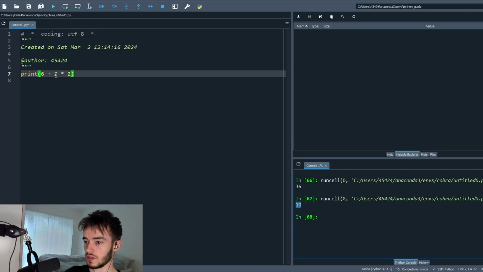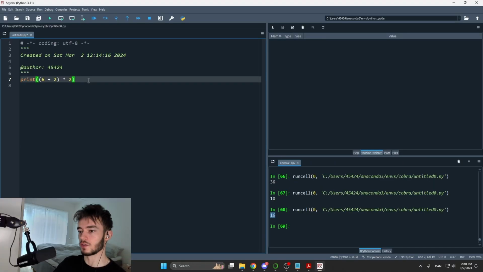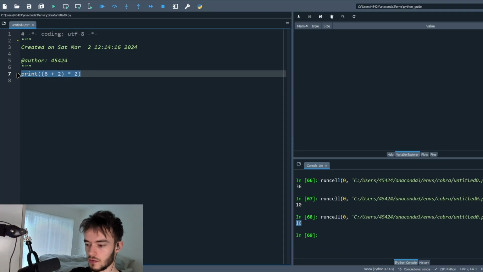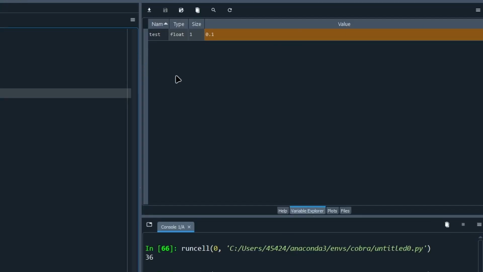We can also change the order of operations by using parentheses. So like that, and print this, and we'll get 16 instead. As soon as a number in Python contains decimals, it goes from being an integer to a float. Let's go ahead and see what that looks like. So test equals 0.1. And we can see in the variable explorer that it is indeed of type float.